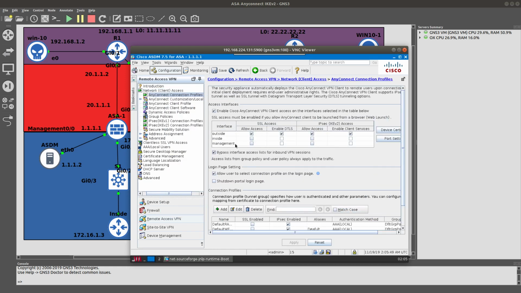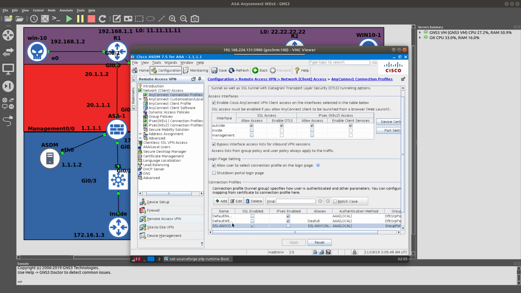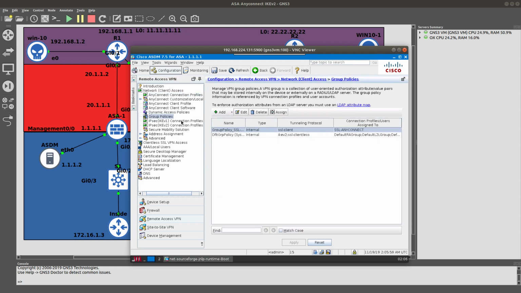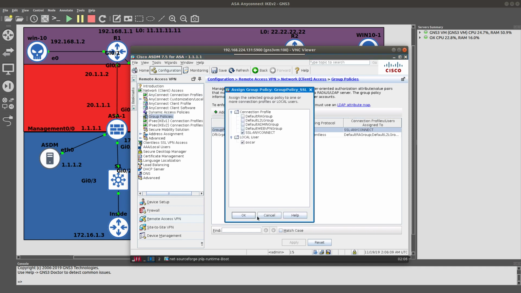Click next, and finish. That's good. Verify that this connection profile has been enabled, SSL enable. Allow it to the outside. We are going to go into the group policy, and this group policy that we created, this one right here, SSL AnyConnect. Let's go ahead and assign a user to it.